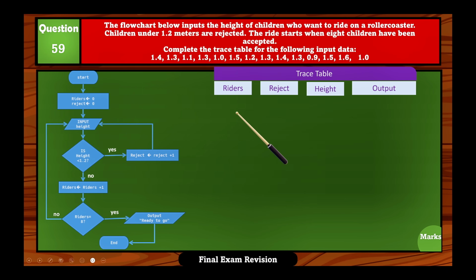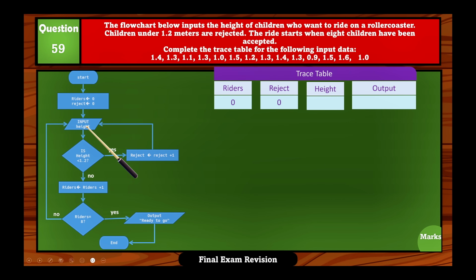First, rider is equal to 0 and reject is equal to 0. We ask the user to input the height. The first height value is 1.4, so we add 1.4 here. Then we check if height is less than 1.2. It's not, it's 1.4. So rider equals rider plus 1, and rider becomes 1.